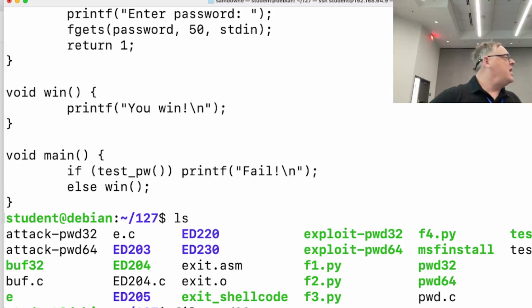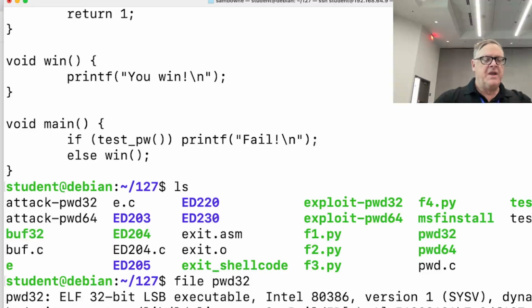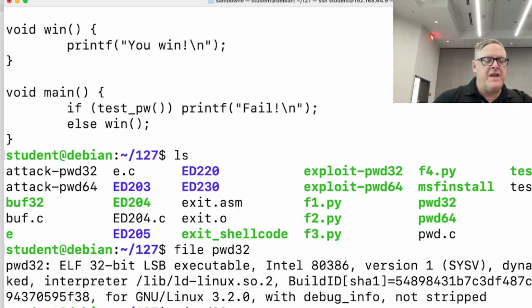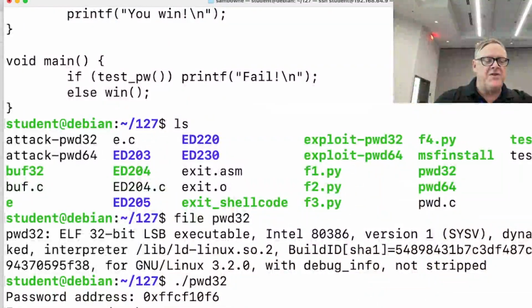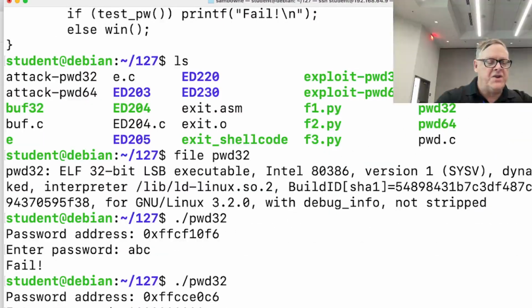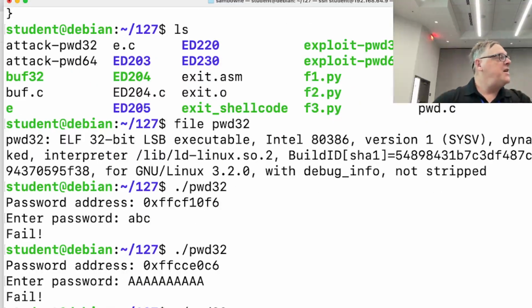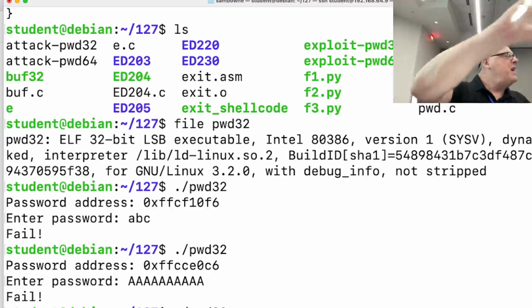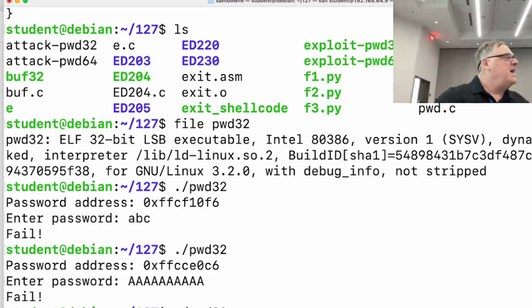So this thing will run on a 32-bit Linux system or on a 64-bit Linux system that has the multi-lib library installed. So I can run this thing, pwd32, and give it a password of like ABC, and then I fail. But if I give it longer passwords, like 1, 2, 3, 4, 5, 6, 7, 8, 9, 10, that works. But if I give it 2 more long ones, like maybe 20, then I get a segmentation fault. And this is what you want. The segmentation fault means you have tried to access memory that is not reserved for your use. And that's what we want.